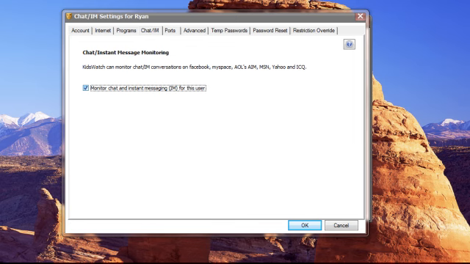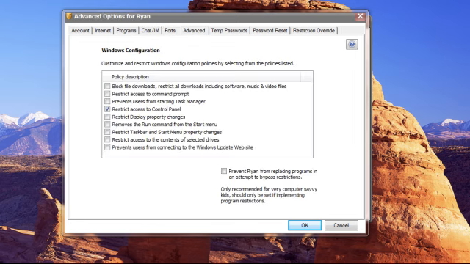Ports tab we are not going to go into, a little more advanced. I will select the Advanced tab, and on this tab you can restrict file downloads by checking to the left of that particular option. You can also restrict access to Control Panel.